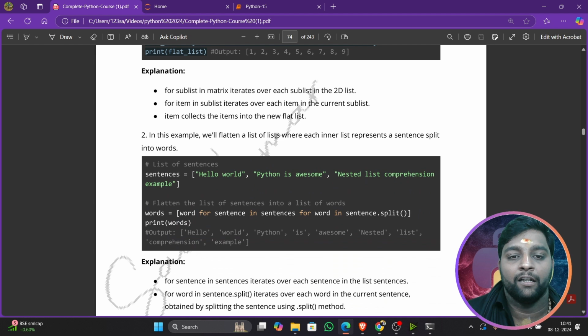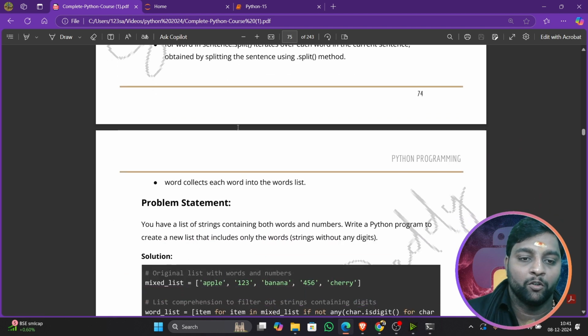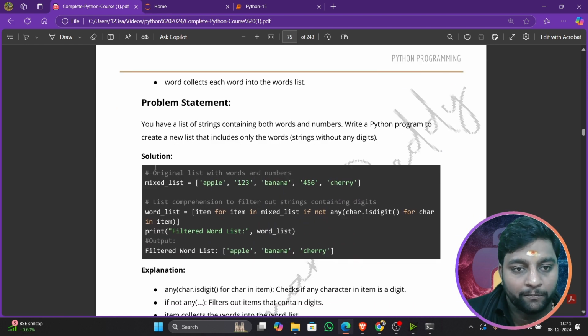We'll flatten a list of lists where each inner list represents a sentence split into words. So this is how you split the words normally. You simply give sentence dot split, and the words will be split from the sentence. Okay, I'm not going to do this right now. So you all can give this a try from the notebook. We will directly dive into the problem statement.